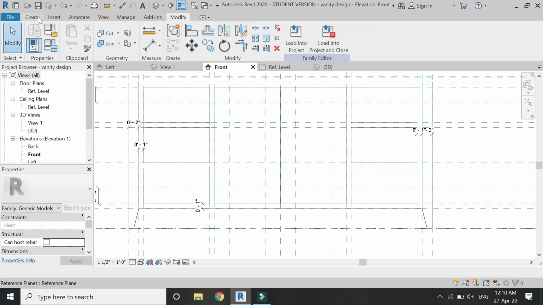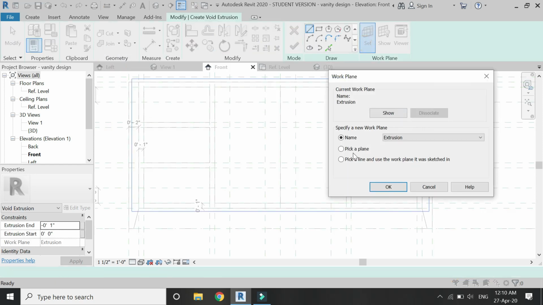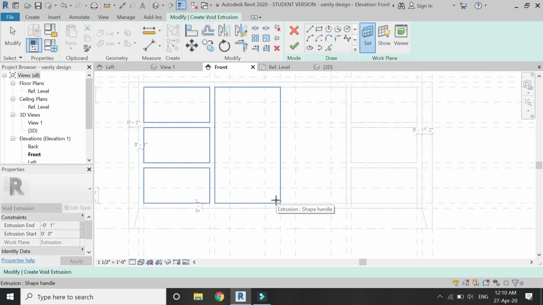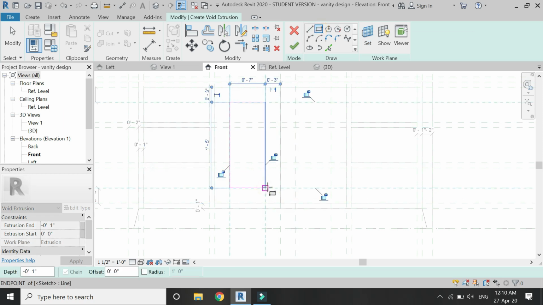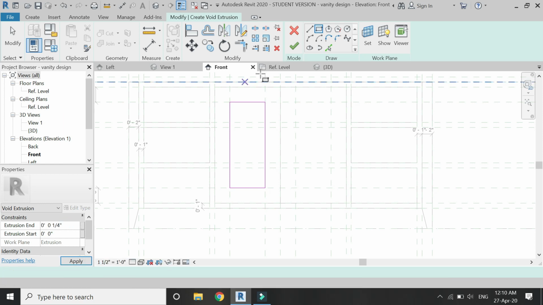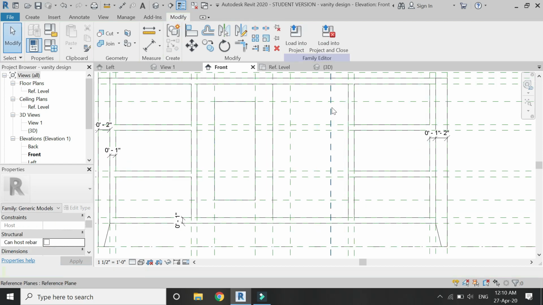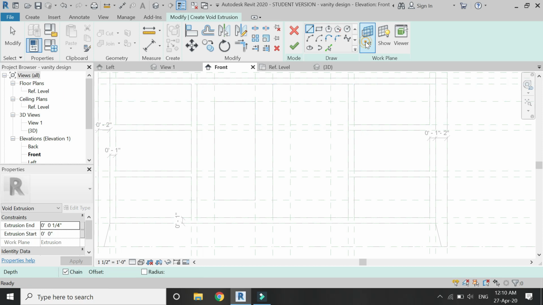After placing the reference planes and locking the dimensions, select void extrusion, set the reference plane to this surface of extrusion, and draw a rectangle, lock all of the four sides, and give it an extrusion value of 1/4 inches. And now repeat this exact process towards the other side of the door.